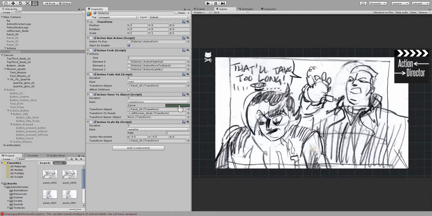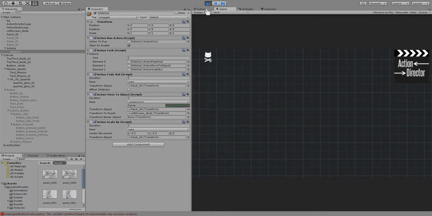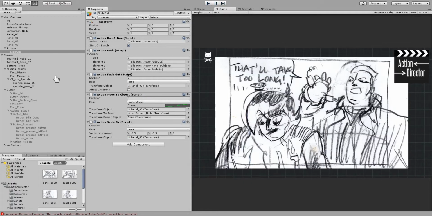What we can do is, well, we can even define a custom curve for it. We'll leave this one to none, and just impact this one. We want to slow down just a bit, and slow down just a bit at the end too. Let's take a look at that. Well, that's good. So right now we've set the slide out event. We've set it just for one panel, but we can keep duplicating that for each panel that we want to have.